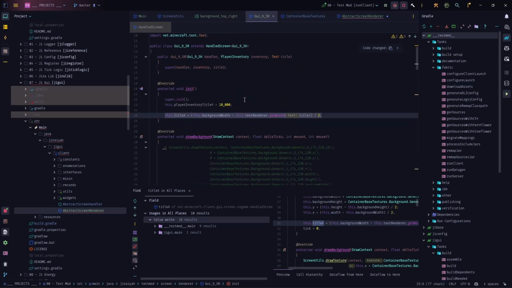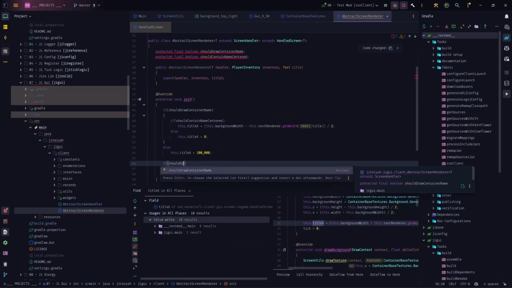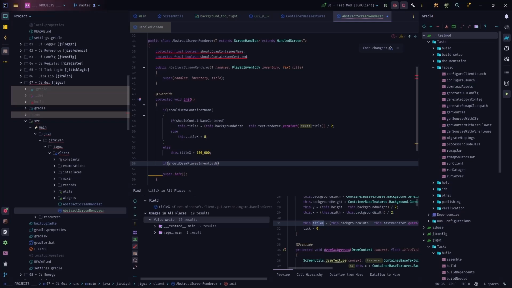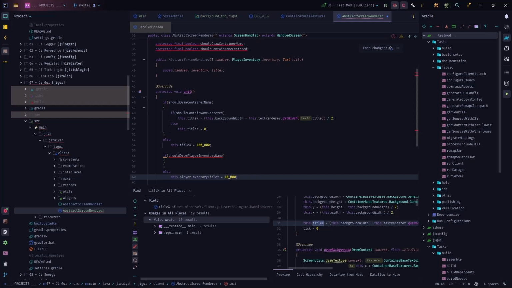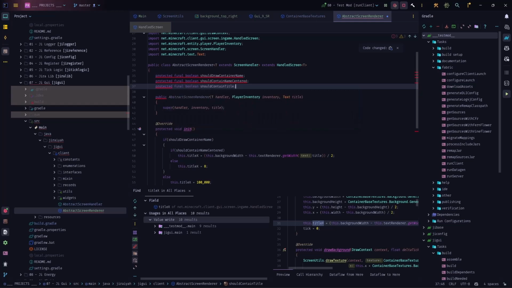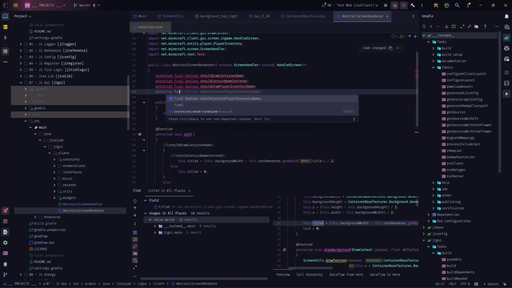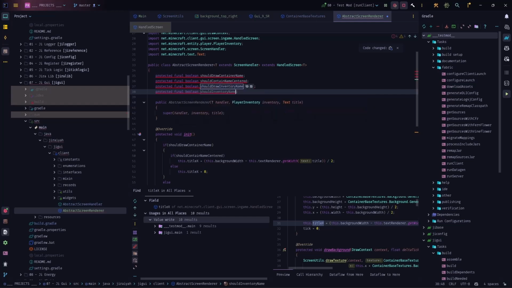For example, you see that I'll always say the Y is 10,000. So I will say if should draw player inventory name, then we want to do something else. And I will go with title X again to be consistent. And again, I will add another extra 0 here. So I need another boolean here. Protected final boolean should do that. And again, I want another protected final boolean should inventory name centered.